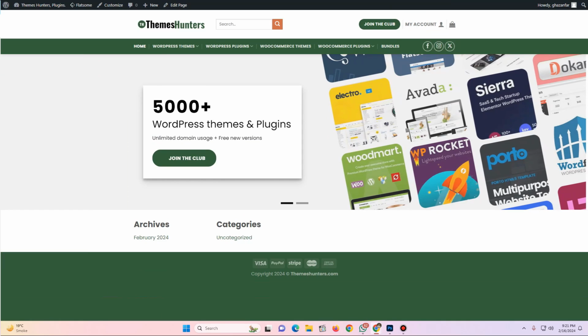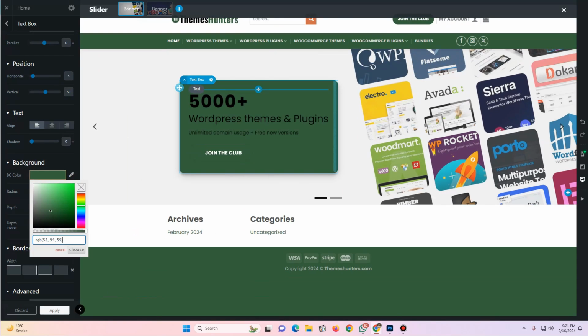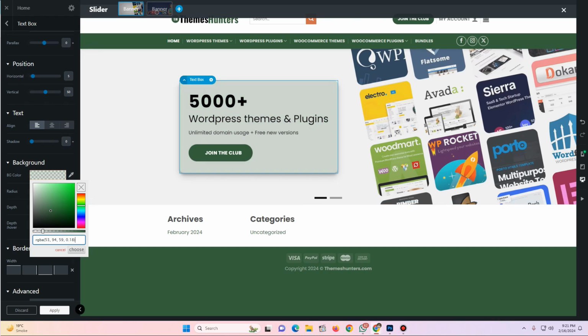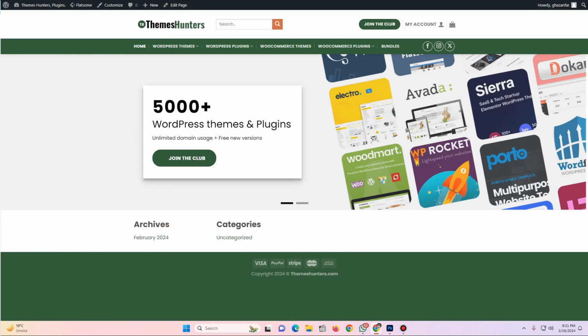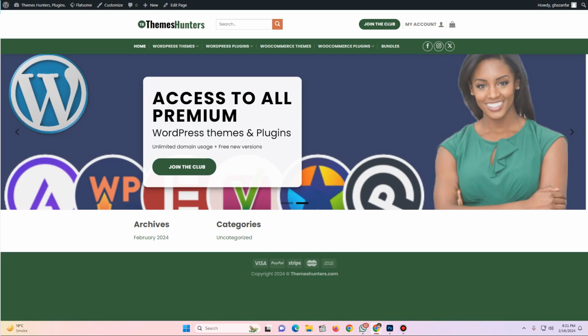Yeah, so here is the green color. I'll copy the code and I'll paste it. You can see this is how it is looking, and then we can just reduce the opacity of that color somewhere there, and you can see this is looking fine. So I'll click apply, and then I'll click update. Now if I go back and if I refresh, you can see this is how it is looking.